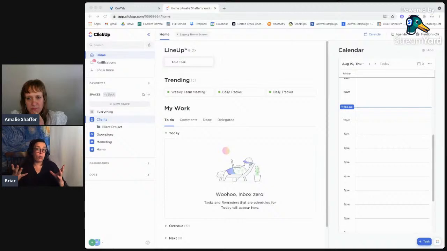Because it is not linear, it is very easy to make it work for the way that your brain works. Awesome. Okay, so what we're going to do is start with the hierarchy. Well, what we're going to do actually is start in this home screen. And we can't share both screens at the same time. So the screen you're looking at right now is ClickUp, and that's my screen. And then we're going to switch to Briar's screen as we start talking about the differences between ClickUp and Notion.